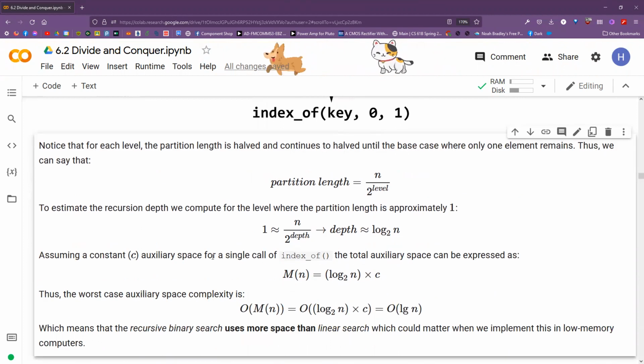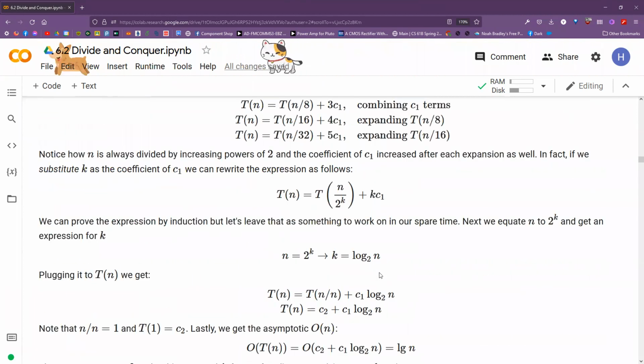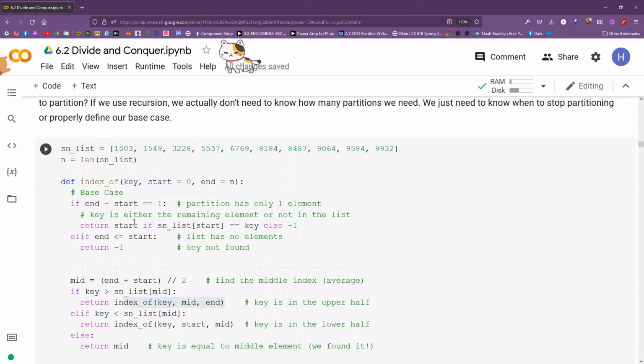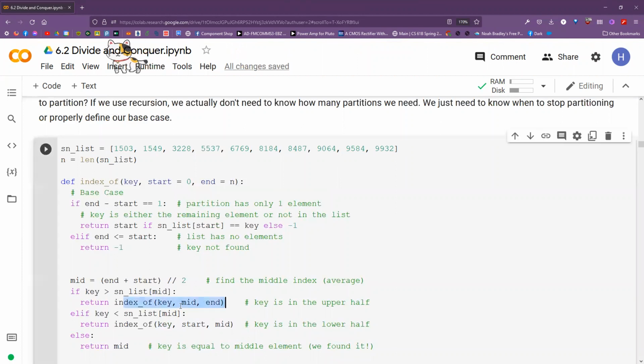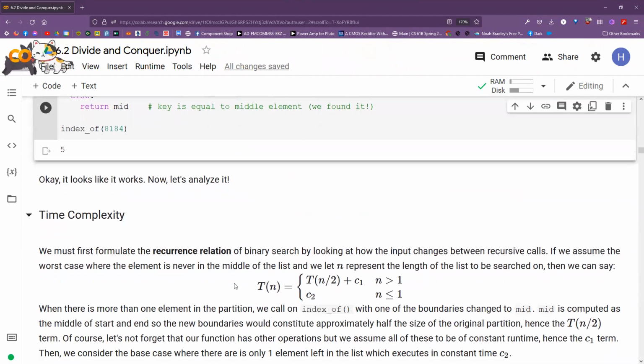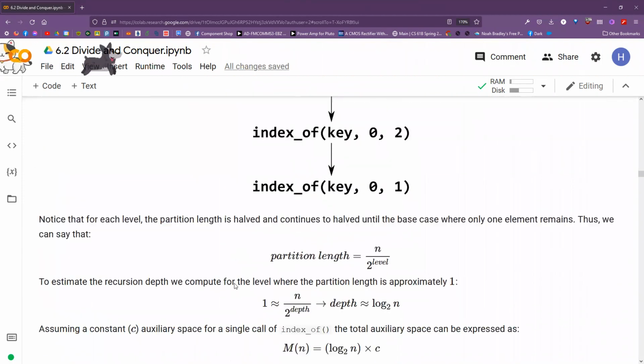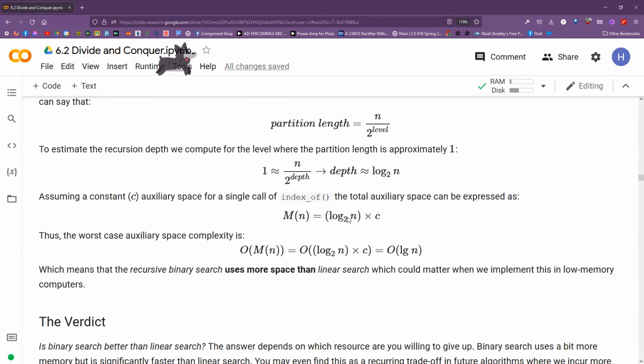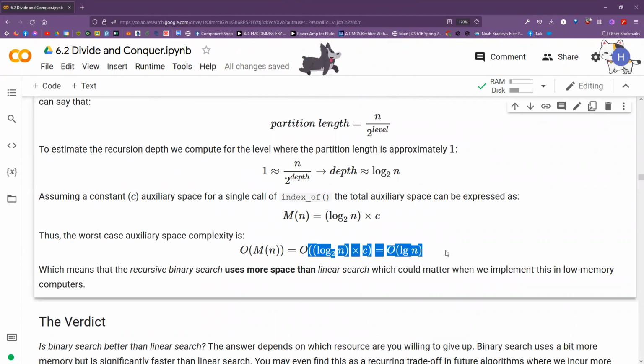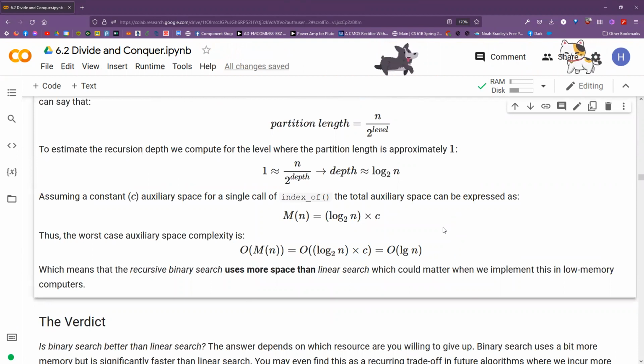So yun also yung space naman natin is log of n times a constant. Since all of the functions naman, wala naman tayong ginagamit na extra list. So we're just using the same list over and over again. Nag-iiba lang yung parang limits ng ating expression dito, or yung arguments natin. So without using an additional list, ating auxiliary space complexity is log of n, or logarithmic.